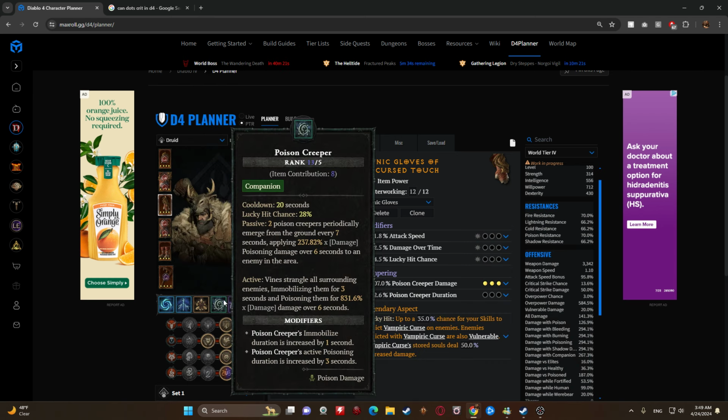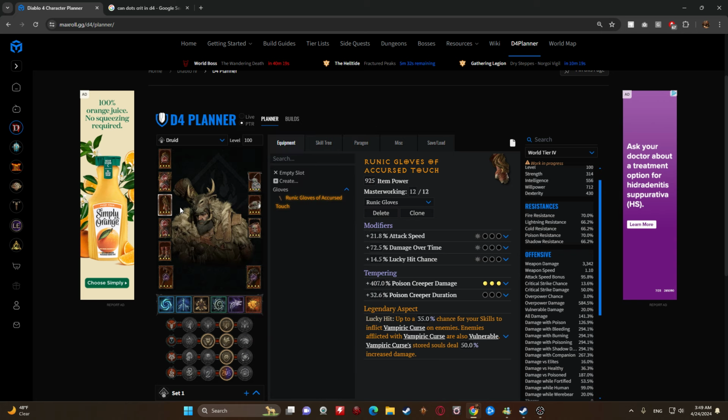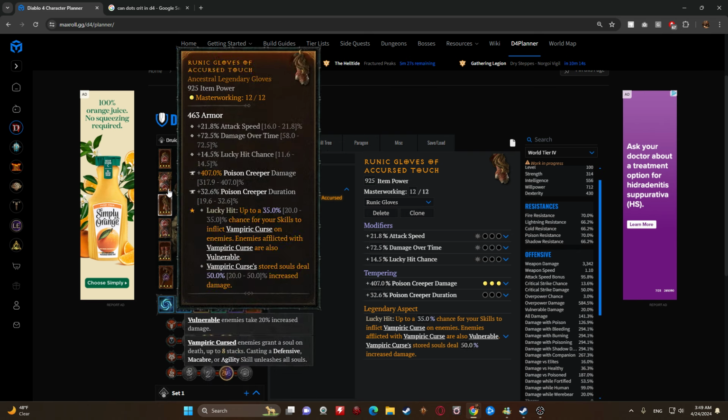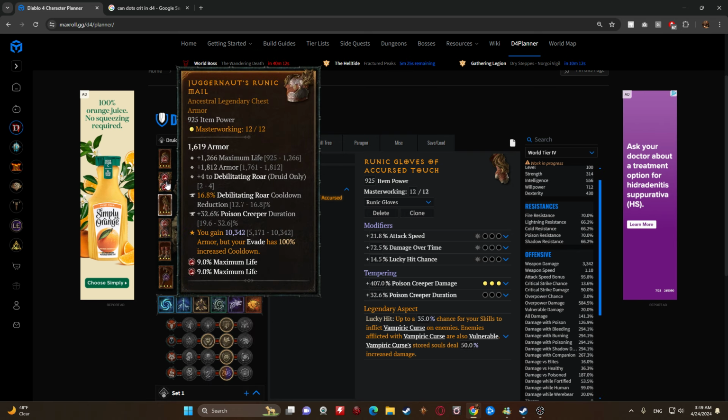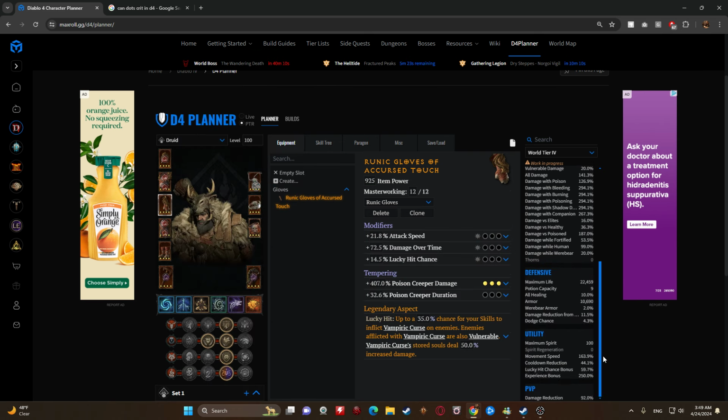The reason why we run attack speed is so we can just cast poison creeper faster. It's the only reason. Okay, and I also am doing max life gems and everything, because that's the best thing. So 9% max life, it just makes you so tanky.